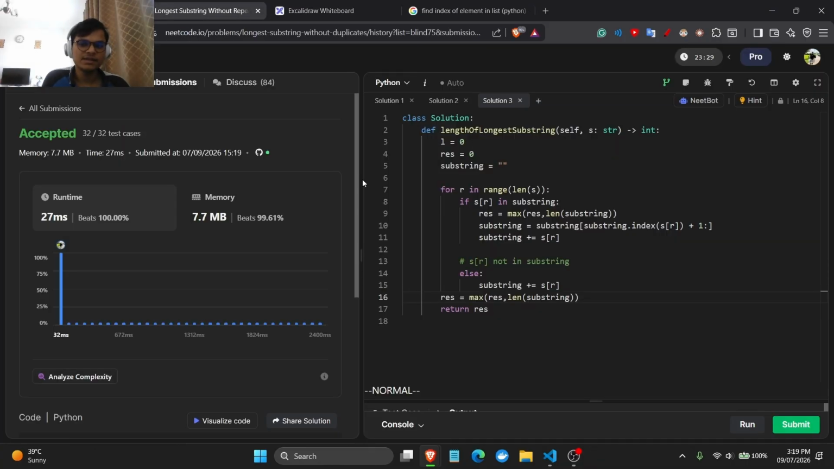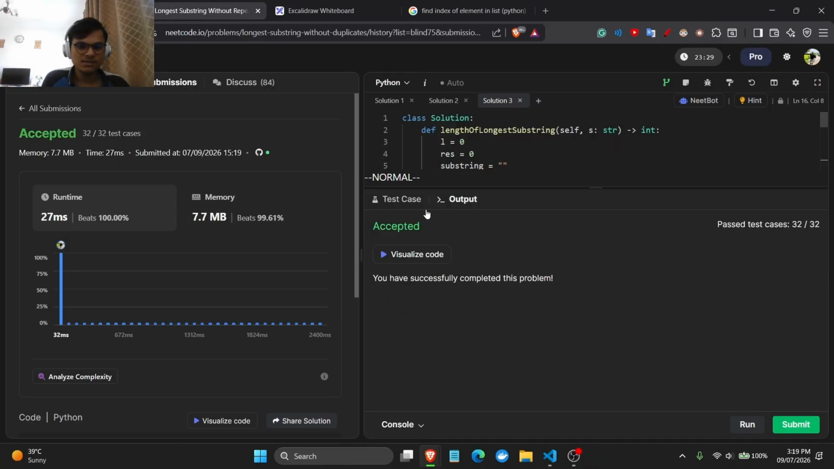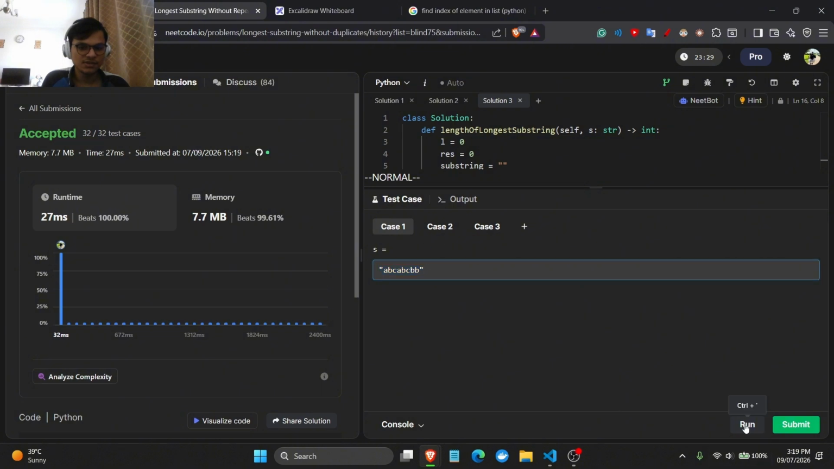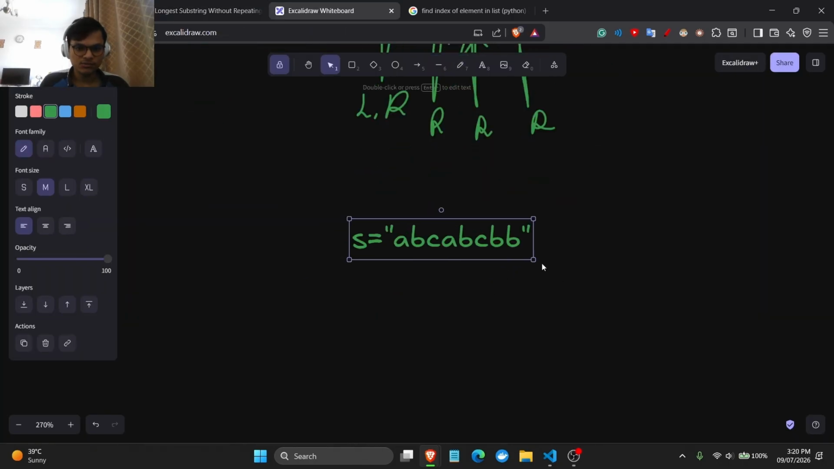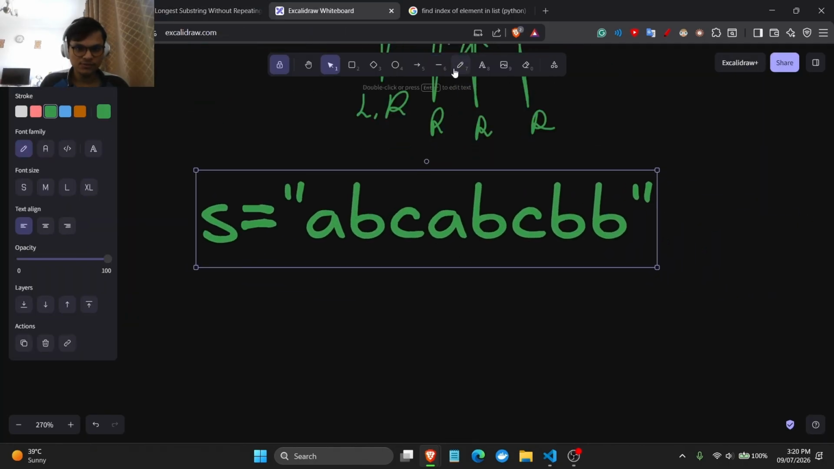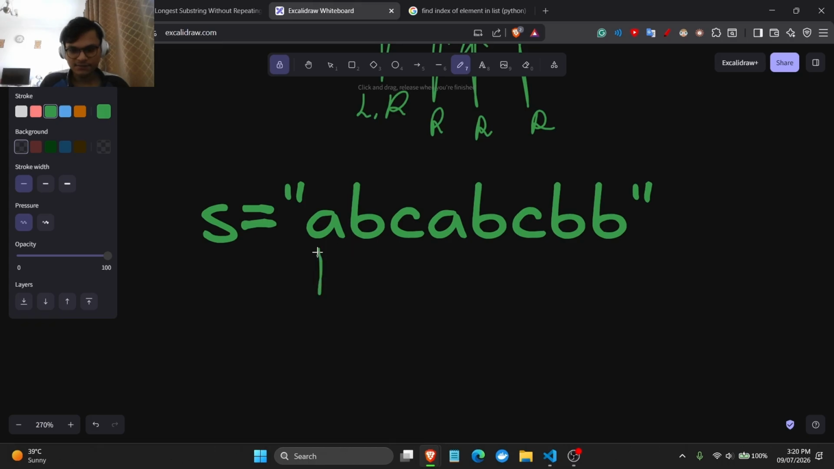The thing is, if you look at the test case, can you run the test case, please? For this test case, I don't want to use the index. We can somehow store the value. Let's say we have this at L, and R keeps on adding stuff, so R was here first, then came here, and then came here, which is great.